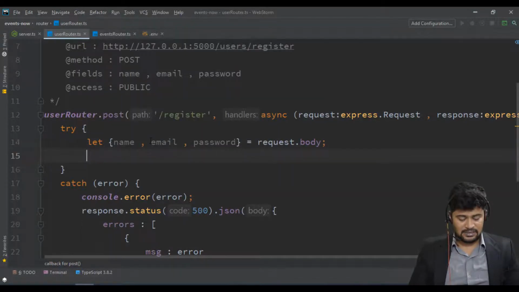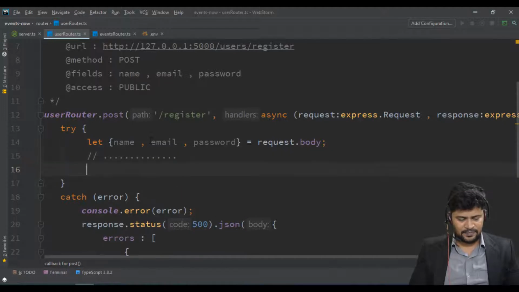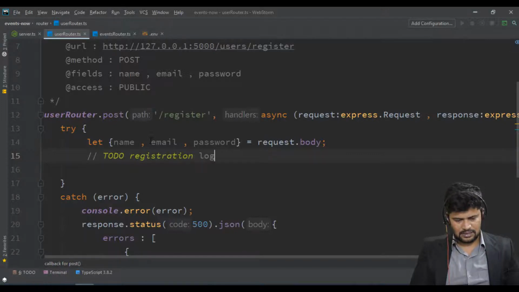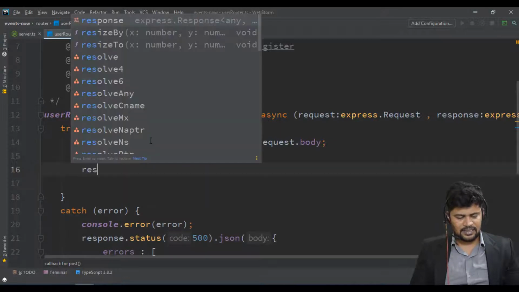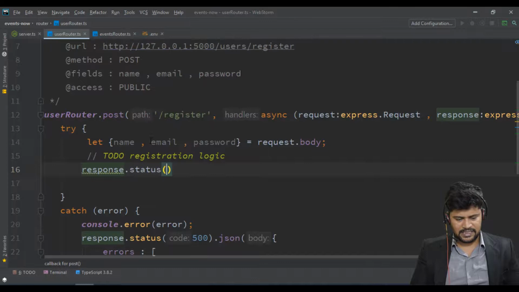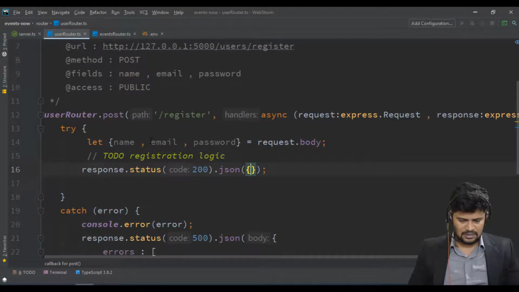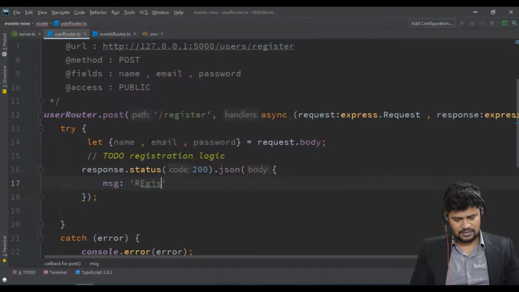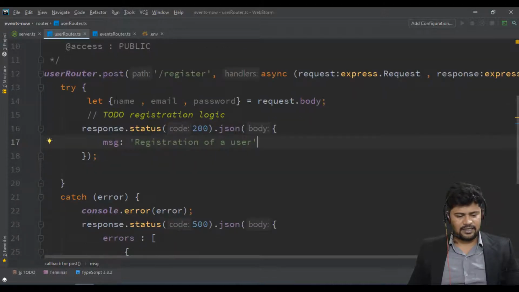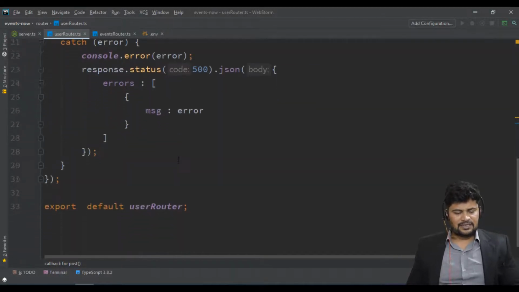So let's make a basic response. The actual logic you have to write later. Let's say a to-do: registration logic you have to write here. And let's make a confirmation as of now. Let's say response.status of 200 successful dot json. So let's make a message: registration of a user. Okay, that's all fine. That's enough. So this is the basic configuration as of now.